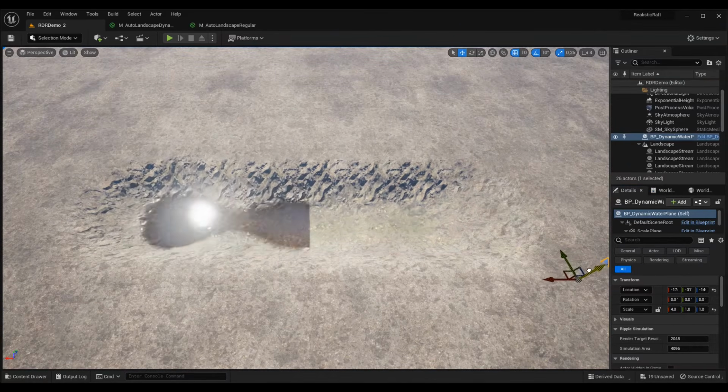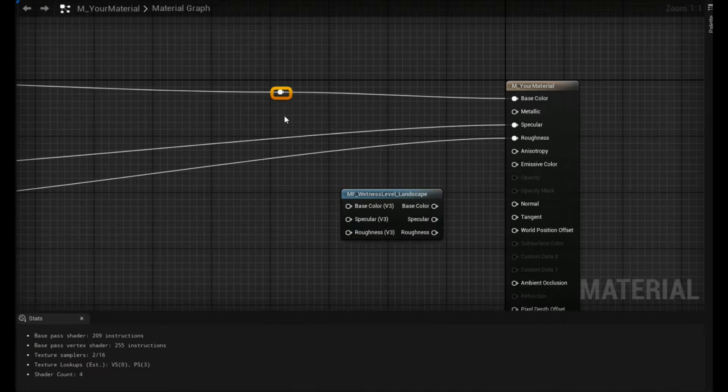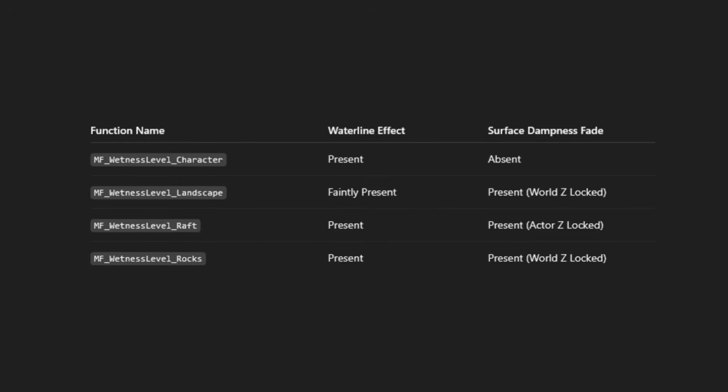Watch closely as the material with the wetness level function will auto-adapt to the water height. To enable these functions in your own materials, drag and drop them into your material graph, then connect the base color, specular, and roughness outputs through them as pass-throughs, preserving your material's original look while adding wetness effects. Each function has its own context and characteristics.